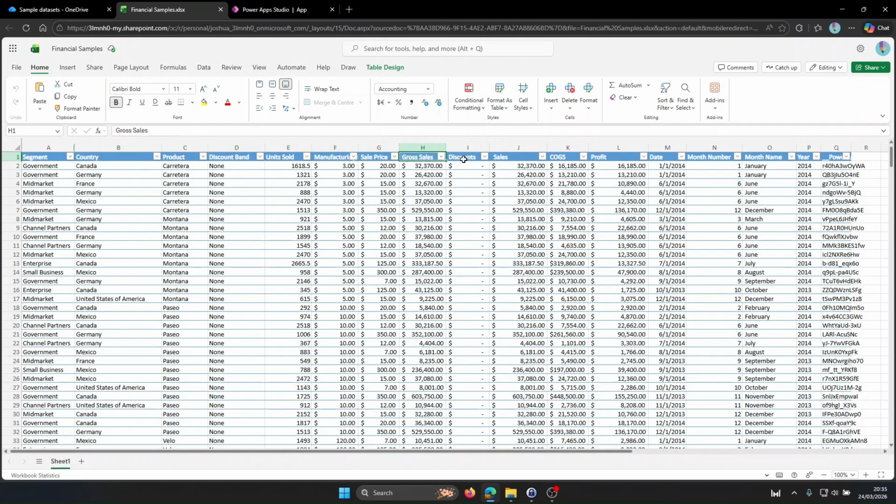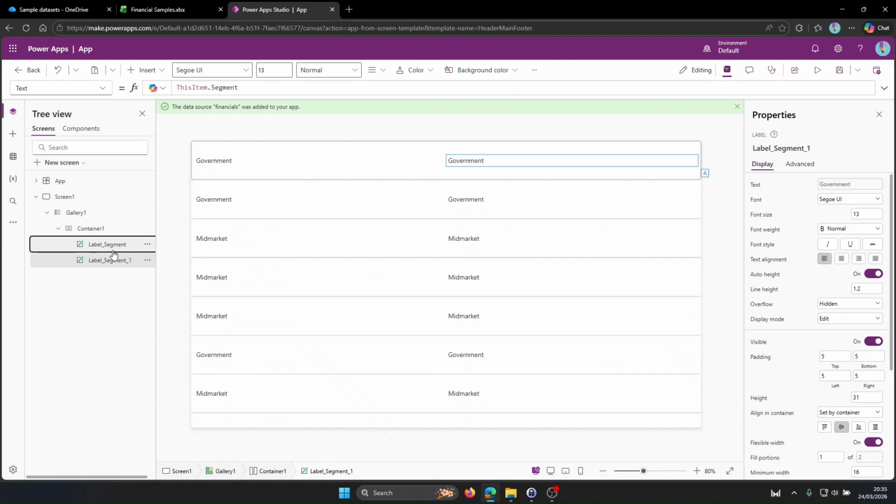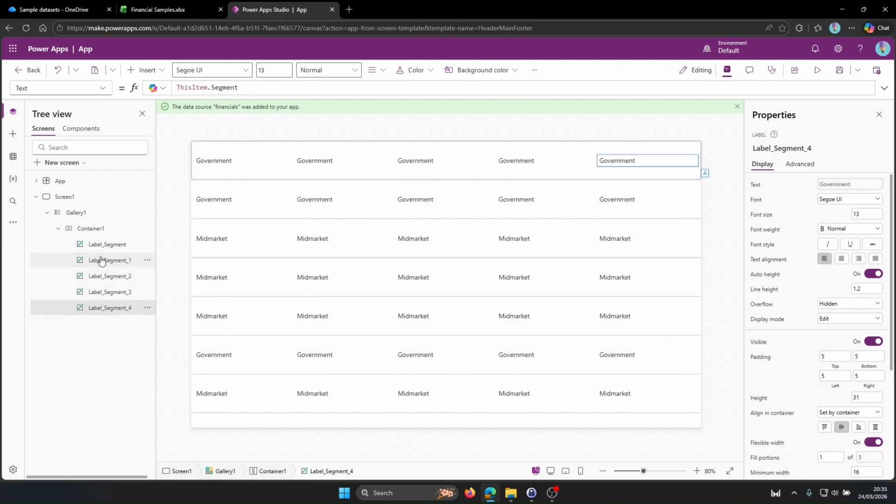I switch tabs back to the Excel file so that I can count the number of columns there are. This will give me the number of label controls I need. I won't be displaying the Power App's ID, so in total I have 16 columns and will therefore copy and paste the first label control 15 times. This is a long process, so I sped this step up.